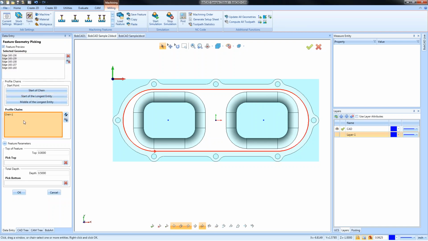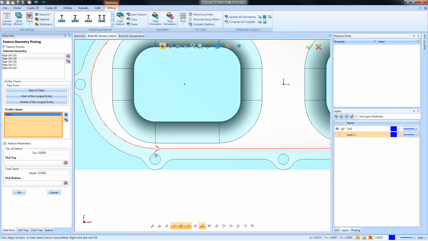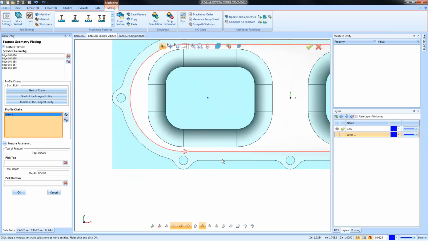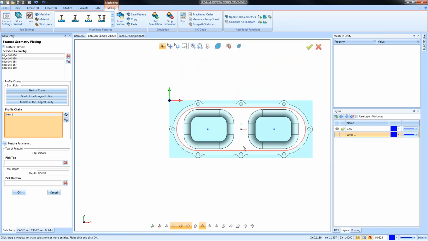The next section is the profile chains. If there were multiple chains, those would be listed here. If you click on the chain, you're going to see this arrow. This arrow indicates the direction of cut and the lead-in position. I'm going to move that arrow over here. How did I move it over there? There are snap points for arcs at 0, 45, 90. For lines, it's going to be the end point. So it's either going to be on the end point or the middle. I'm going to move this over here.